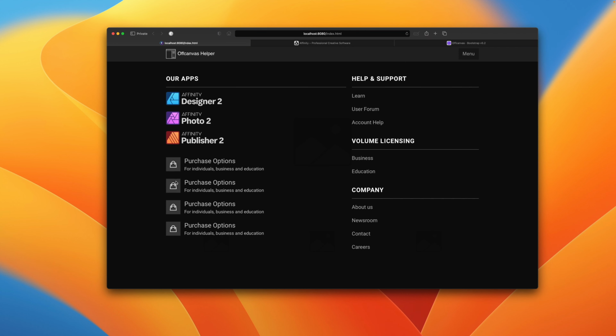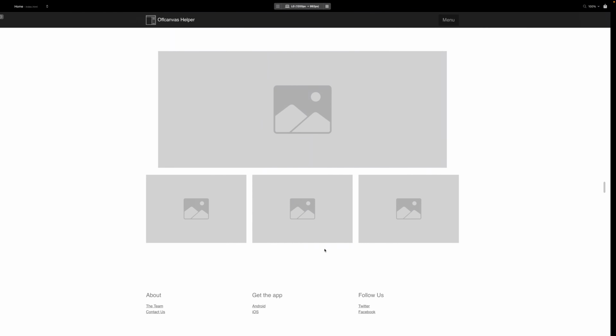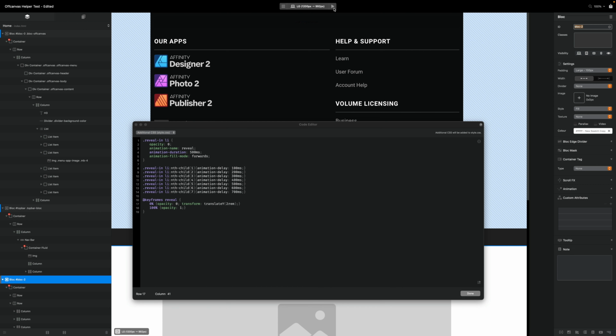We have animated our Affinity replica menu system with Offcanvas Helper. Pretty straightforward, some basic JavaScript and a little bit of CSS and CSS animation. Okay.